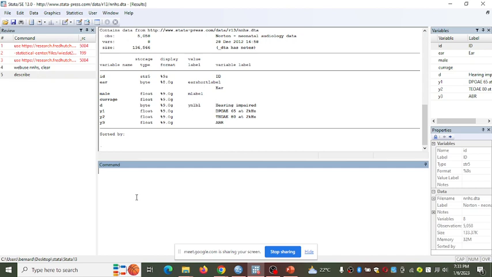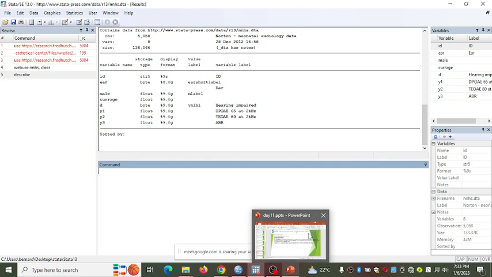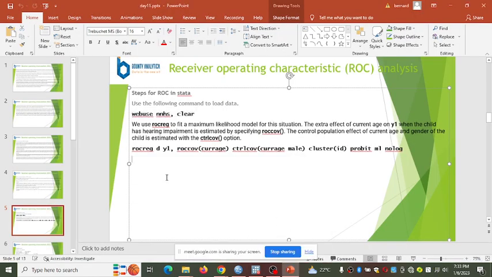So here we have the IDs. These are the entries, or the variable names, and we have the data types. So what is our main interest here? We are going to use rocreg for producing the regression to fit the maximum likelihood model for this situation.